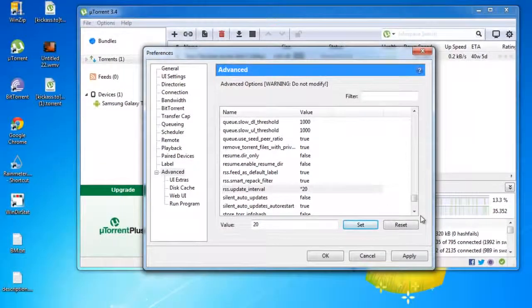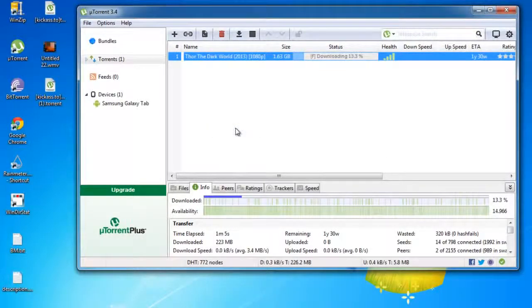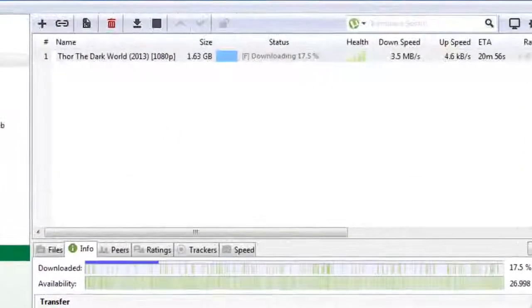So that's all. I'm going to click on OK here, and exit uTorrent and start it up once again. Now I'm going to start the download. So it's now 3.5 Mbps.